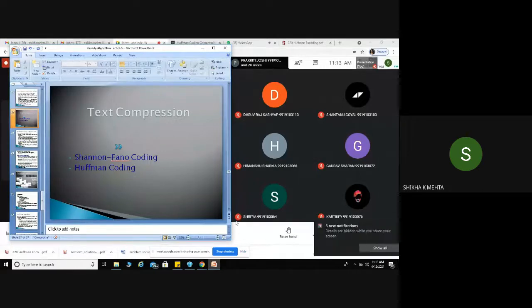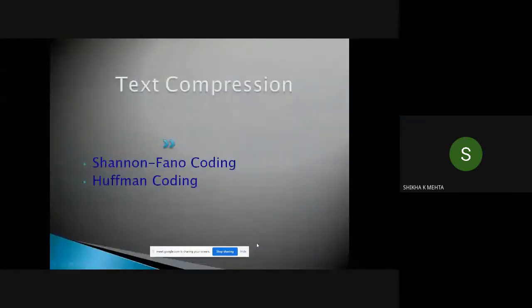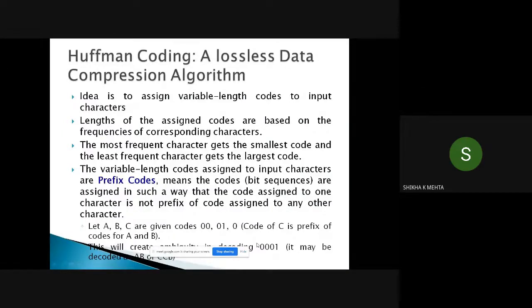So we are going to study these techniques, and we will see how, using Huffman coding, we are able to save memory, and what methodology is followed in Shannon Fano coding in order to save memory. So let's move on to the first technique, that is Huffman coding. It was given in the 1950s, and it is a lossless data compression technique, as I have told you.